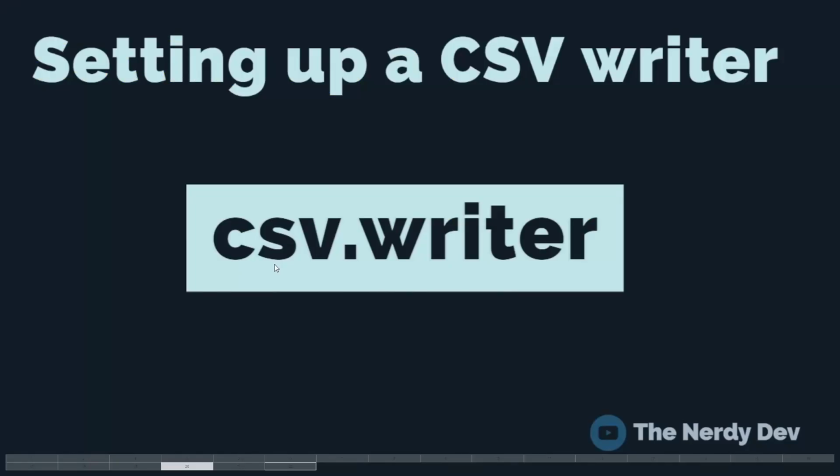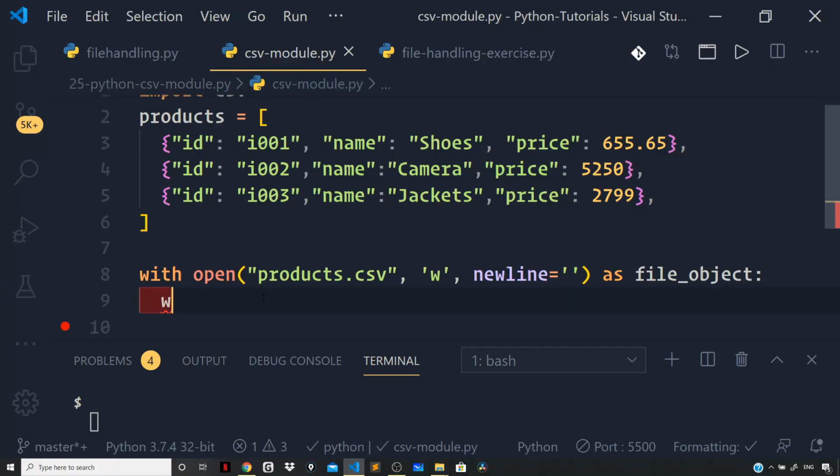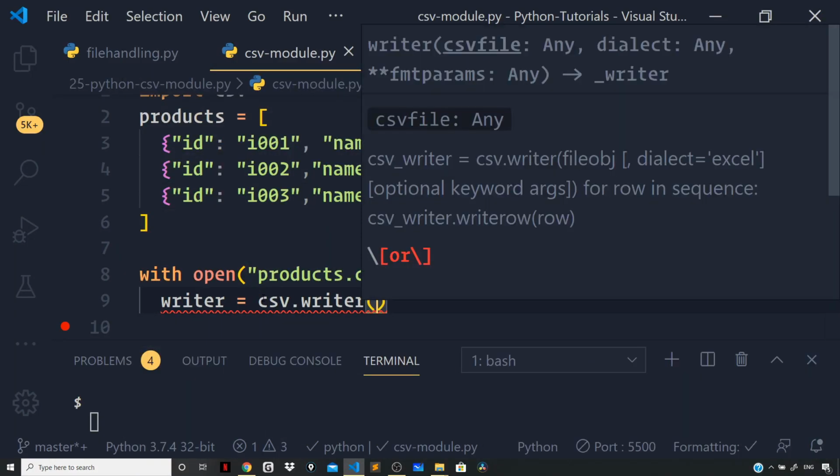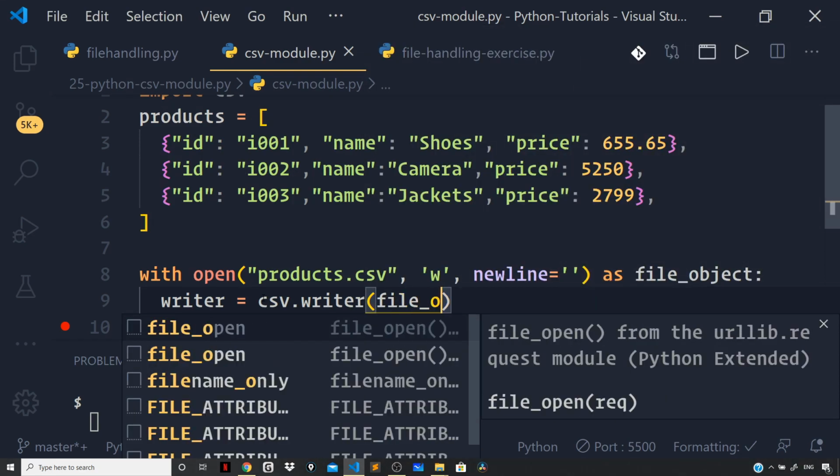Now on the CSV module, we have the writer method that will take on the file object as the argument, and it will spit out a writer object. So here I can say writer equals csv.writer and pass on the file object.